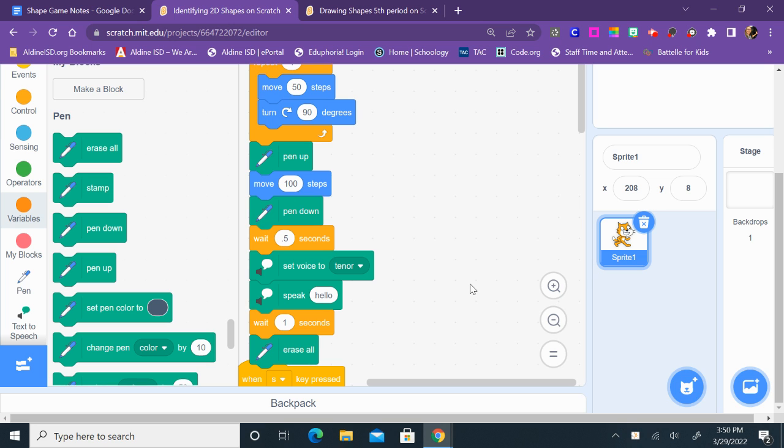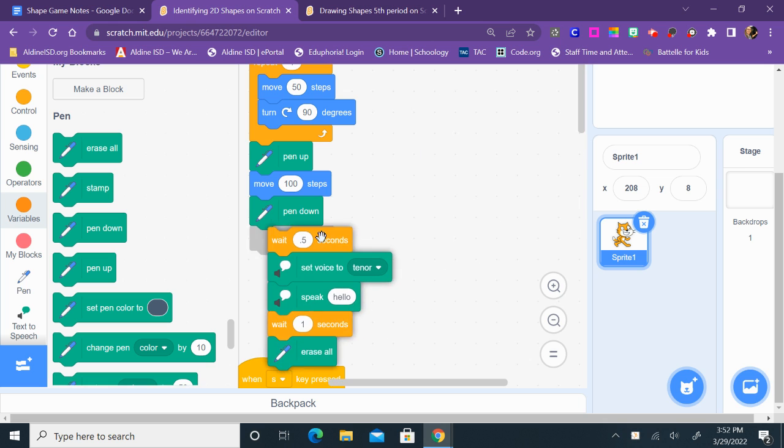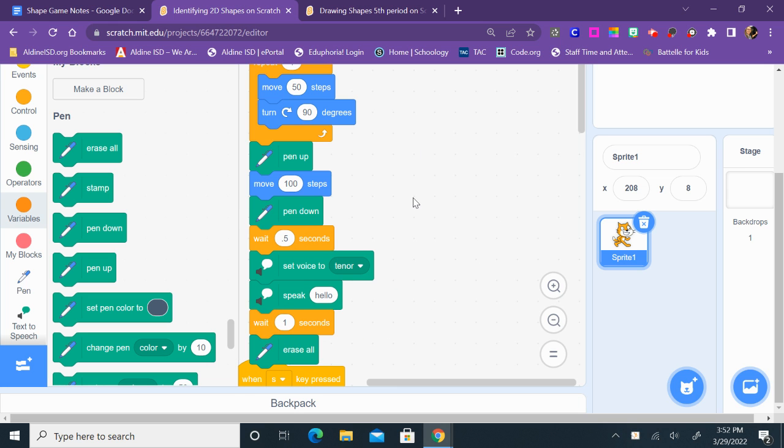Okay? So you should have 5 additional blocks. I just moved it over. These are the 5 additional blocks you have. Everybody check. Do you have those? Give me a thumbs up or a thumbs down. All right. So these are the additional blocks. This is what you wrote down. Wait, our text to speech, a wait, and erase. This is added to your shape. Thumbs up if you've done this.